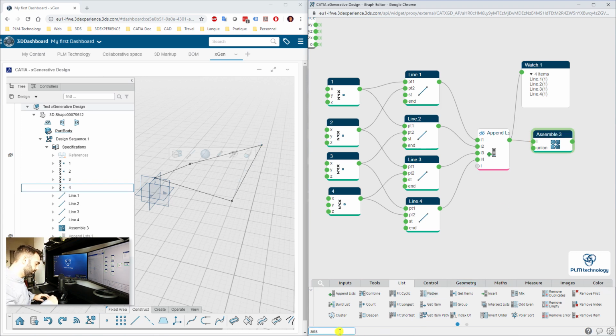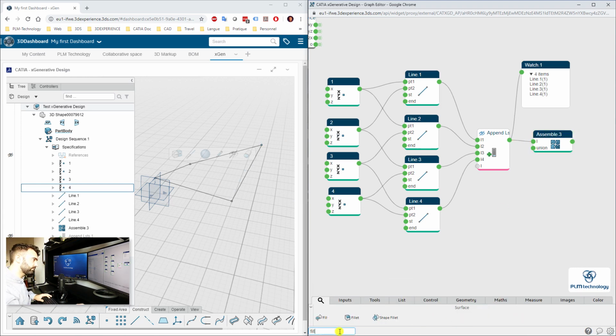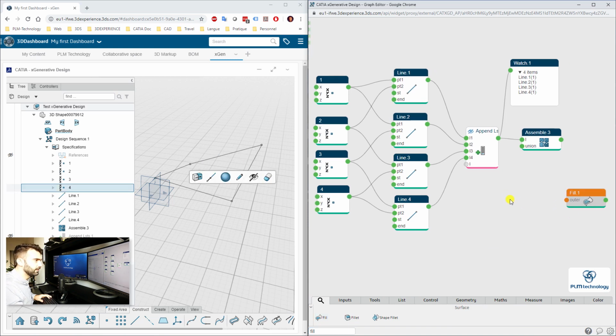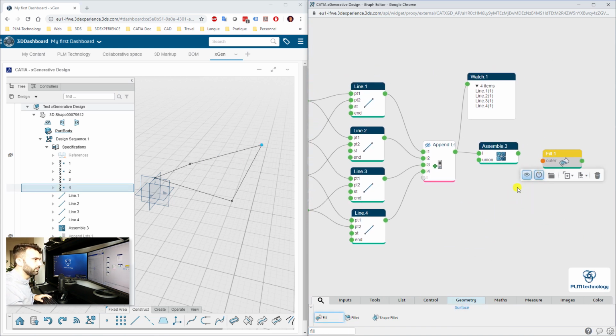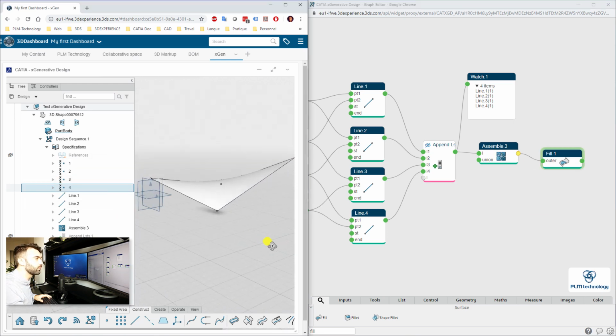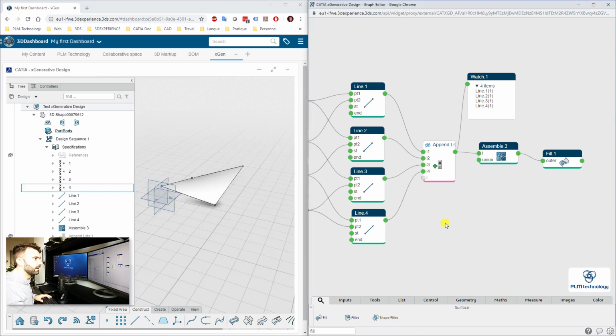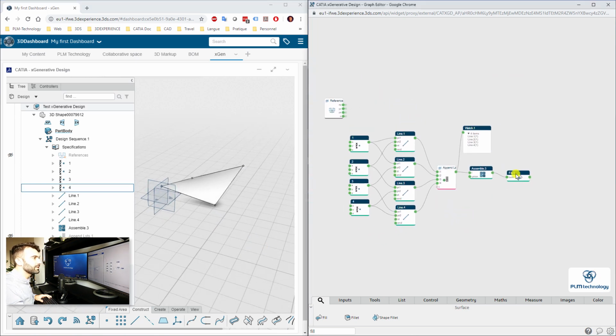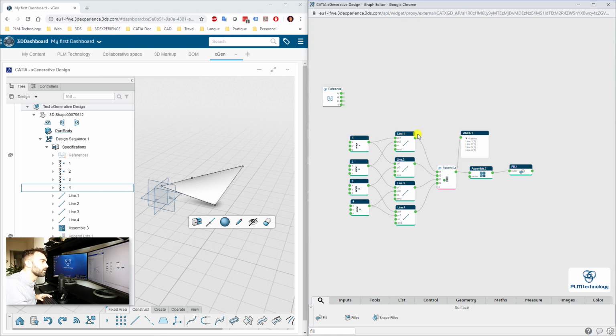And finally, I will just go to the fill. So the fill feature will just fill my outer contour and give me a surface. So it's pretty nice. It's the surface I wanted. Great. Okay, we are done with this shape. So indeed here I could also rename all my features, but for the video I'll just keep it that way.